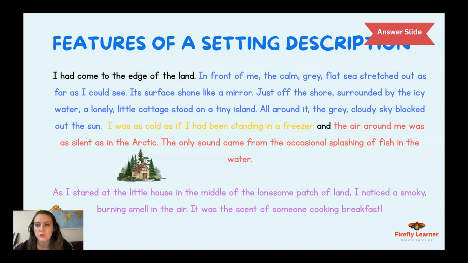Just off the shore, surrounded by the icy water, a lonely little cottage, lonely describing the cottage, that's personification, making the cottage seem like it's a person, stood on a tiny island. All around it, the grey, cloudy sky blocked out the sun. That is all description of what we could see if we were in that place.